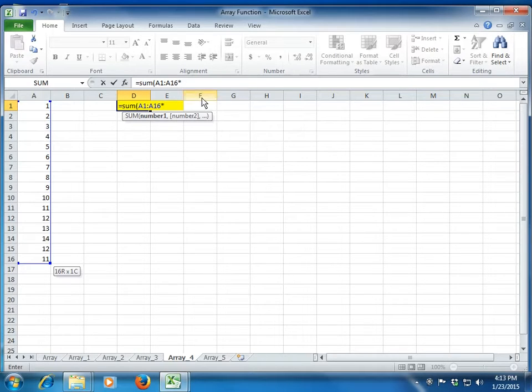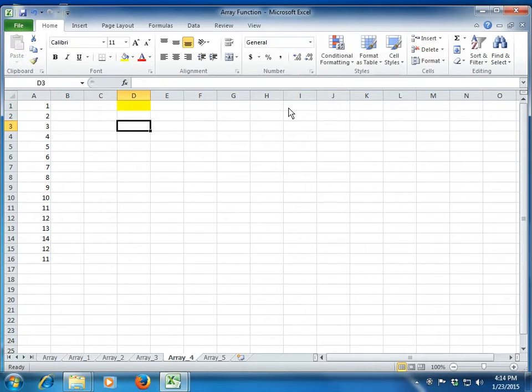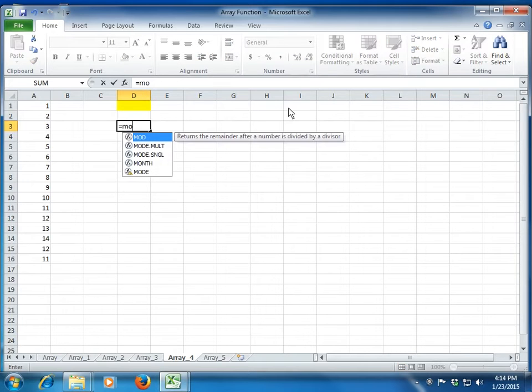Now I need to add another function to this, so that I create a list which gives me true or false depending upon whether it is a 4th row or not, right? So in Excel we have a function called the mod function. Before we continue with this, let's understand what a mod function is.